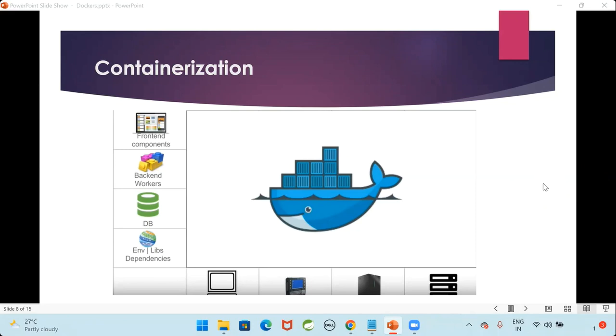Everything I will keep in one container: my application code and what is required to execute my application. I'm going to execute that container in the machine. Everything I'm going to keep in a container, and I'm going to execute that container in all the machines.